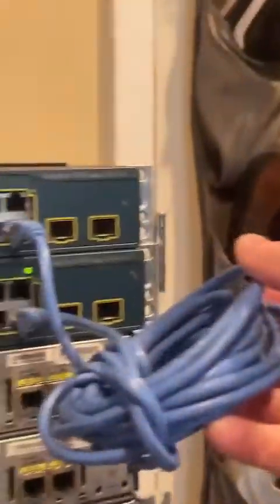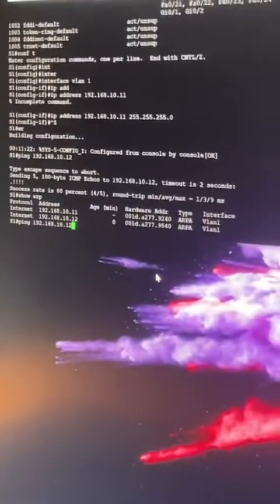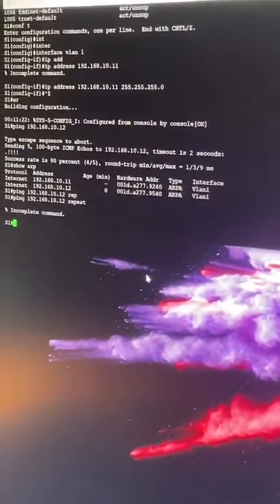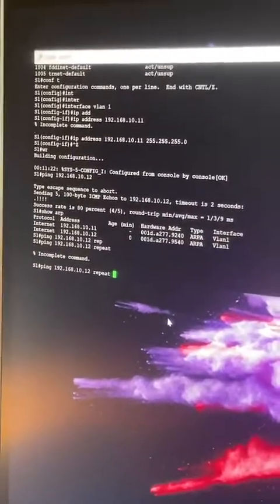But what I wanted to show was that right now, between the two switches, we're able to ping, and that's going across this cable. Here, do this, we'll show it in real time. Hit the up arrow a couple times for the ping and do a repeat, like 10,000 or 100,000.